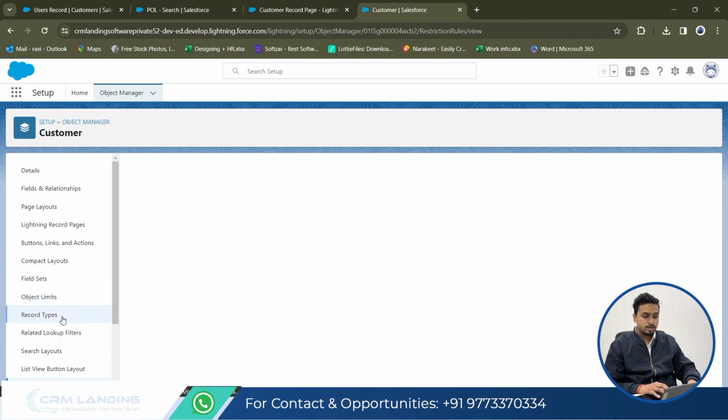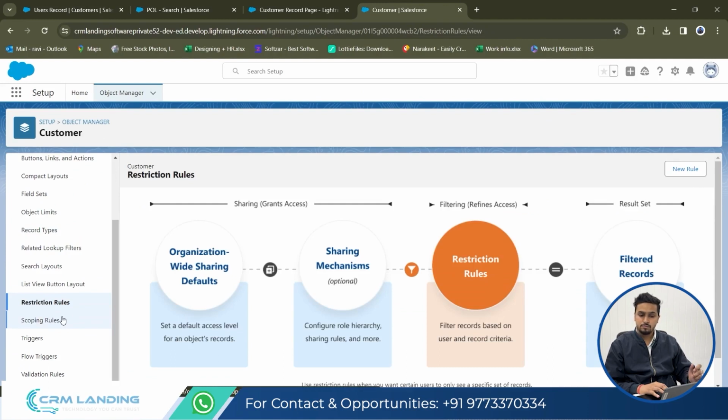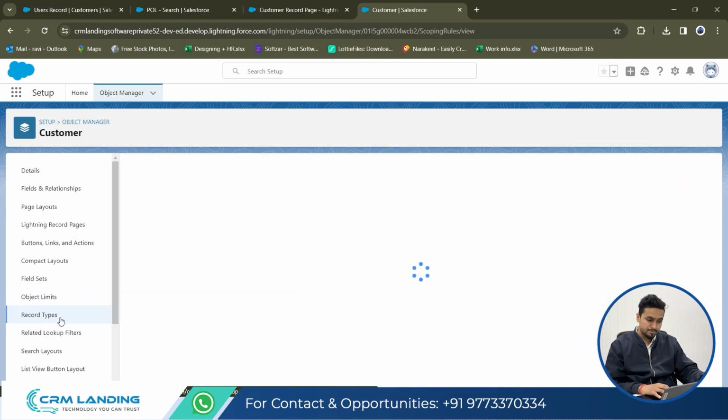Restriction rule and scoping rule, these are the advanced version of Salesforce, we can say, where, based on particular information on the record, we can restrict a record from entering Salesforce, so that we can control from here.